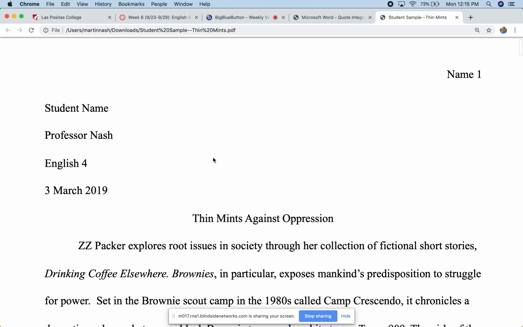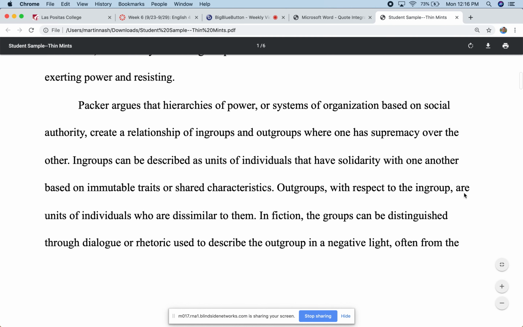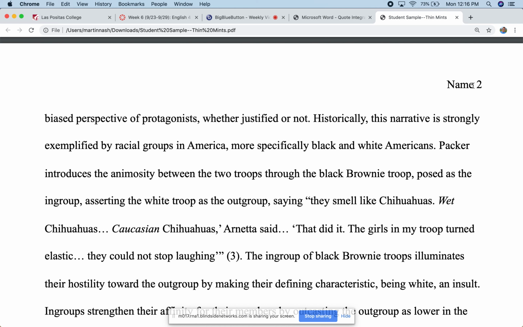I'm scrolling back up to the top. I notice the student's name here, followed by the professor's name, followed by the class, followed by the date. That is all the correct order. I also notice that it's the international date format, which MLA requests. So it has the day, followed by the month, followed by the year, with no comma anywhere in that. I also notice up here in the top right corner is the student's last name, followed by the page number. And that is going to appear on every page, last name and page number.